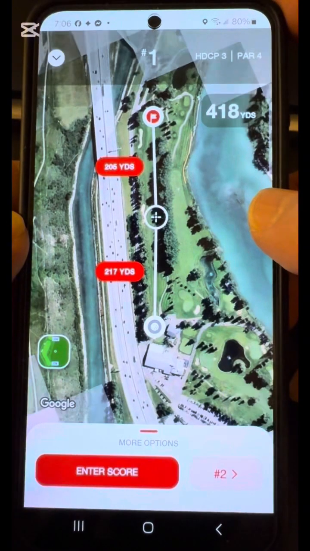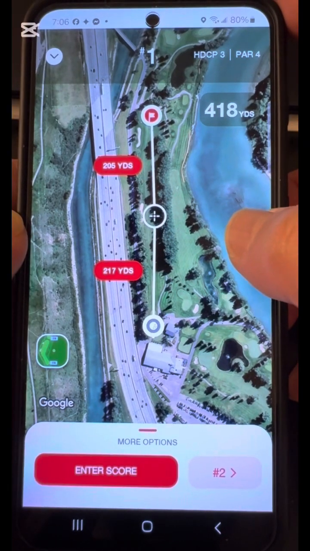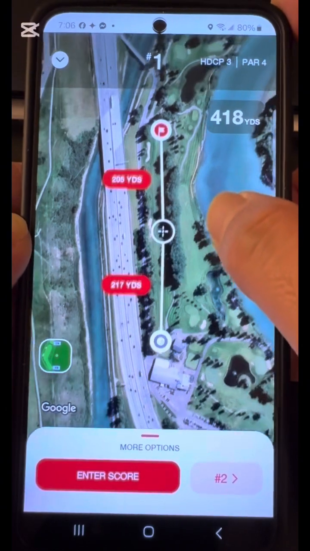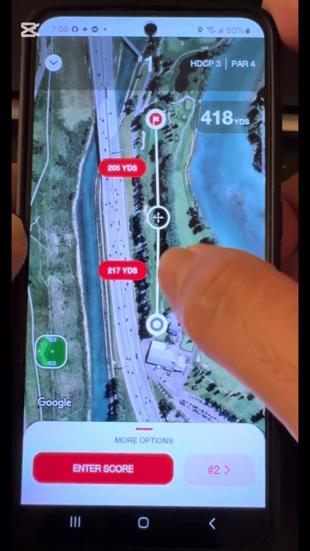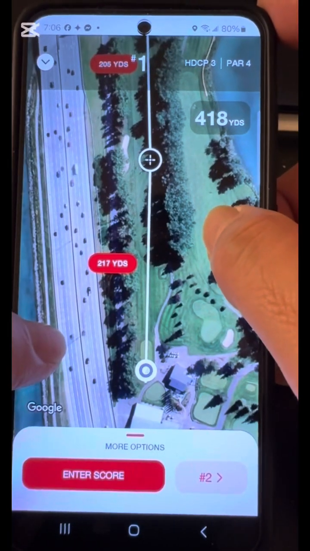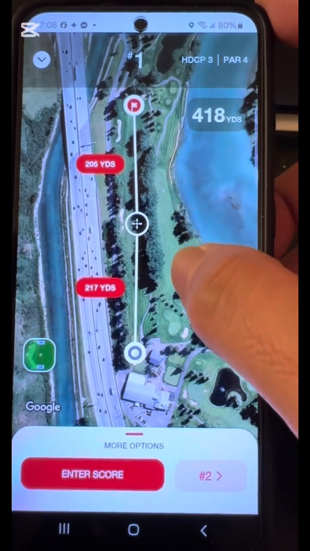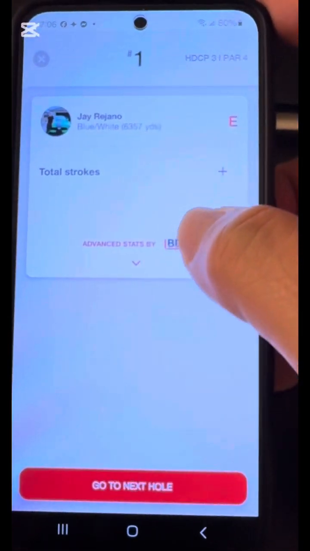So this is very handy if you don't have a golf watch like Garmin or any brand of watch to use for distances. If you don't have a rangefinder, you can use this because it will show you the whole layout, the yardage, and the distance from the tee to the green. Okay? And at the same time, you are able to enter your score here.